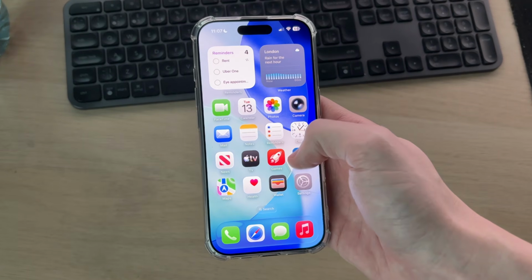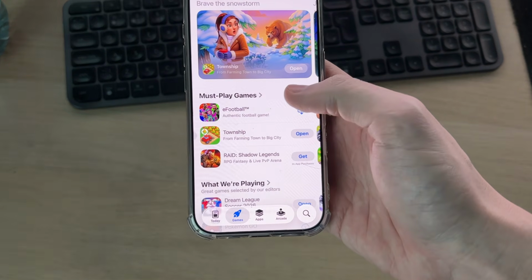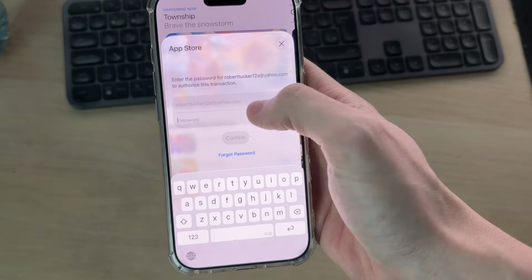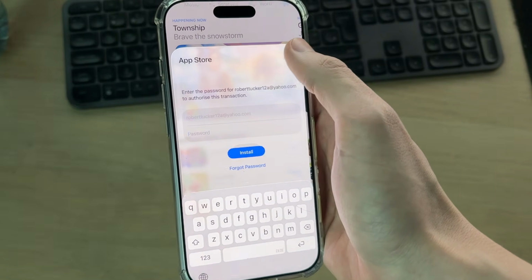So first of all, let's open up the App Store. If I come down and try to get an app, for example this one here, you'll see I press install and it then asks me for the password. So what we can do is close this.